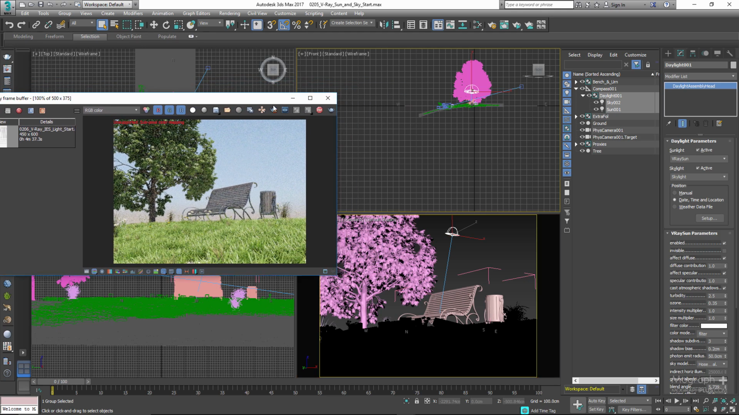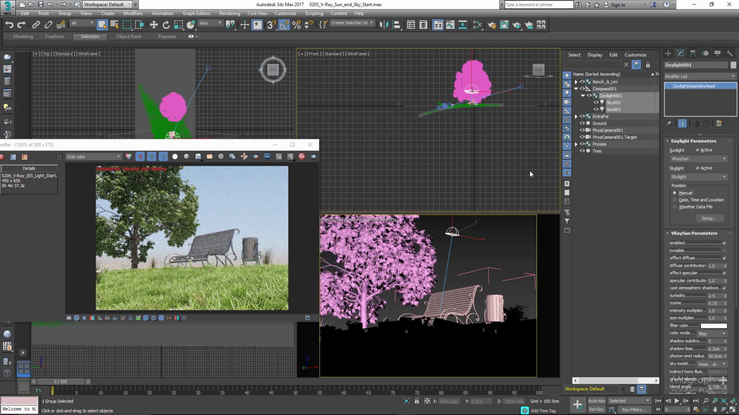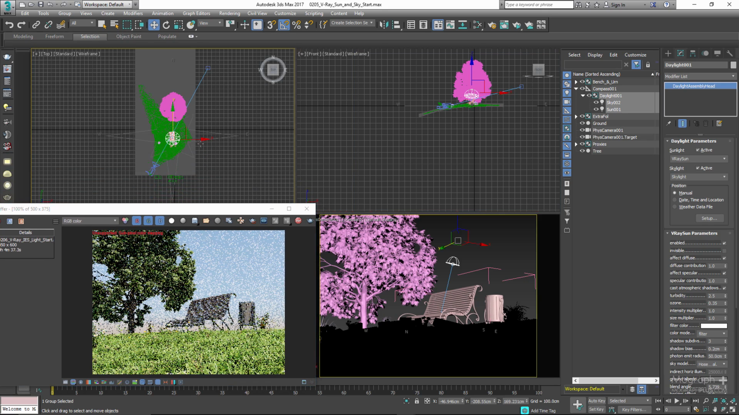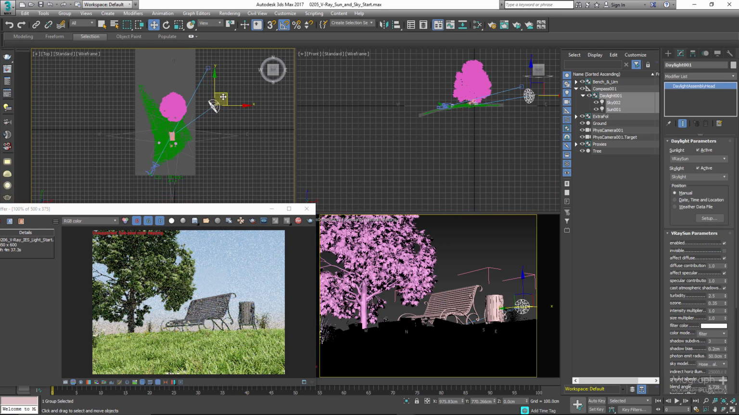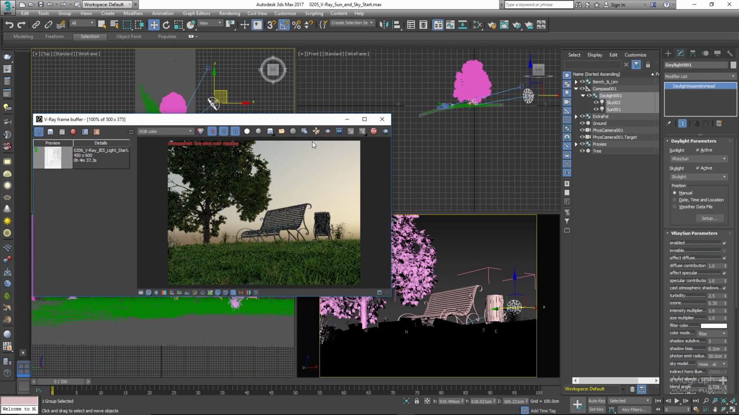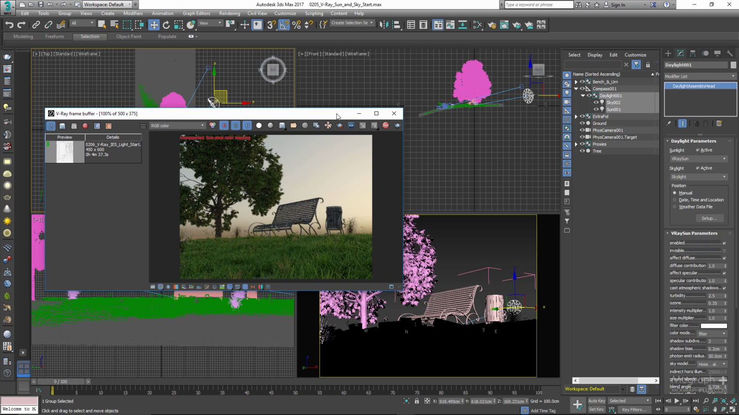Now I can change the position mode to manual and start positioning the sun exactly like I would have done if it was a V-Ray sun, and the results are exactly the same. Great, let's stop the active shade.